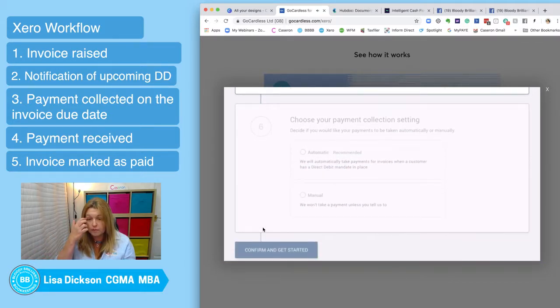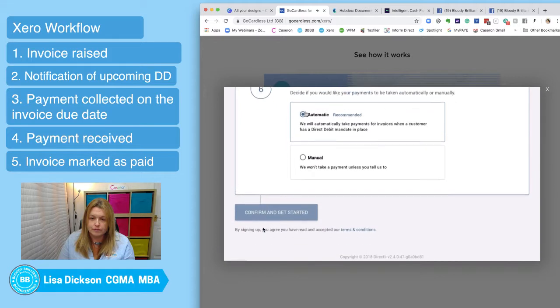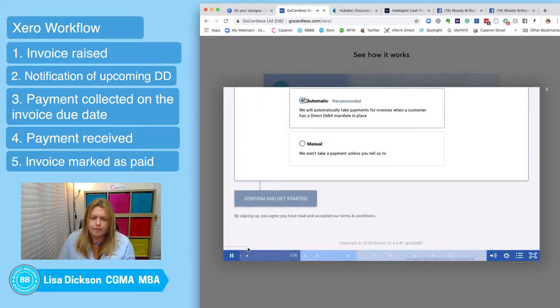Lastly, configure your payment settings. Automatic means GoCardless automatically charges any customers with an active mandate on the invoice due date. Manual means GoCardless only collects an invoice payment when you prompt us to do so.